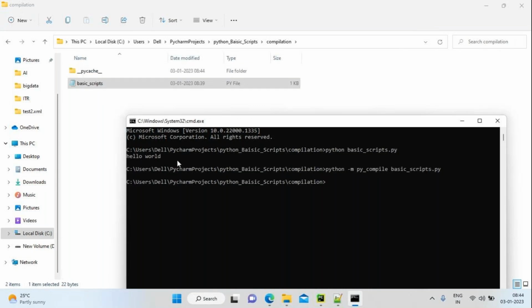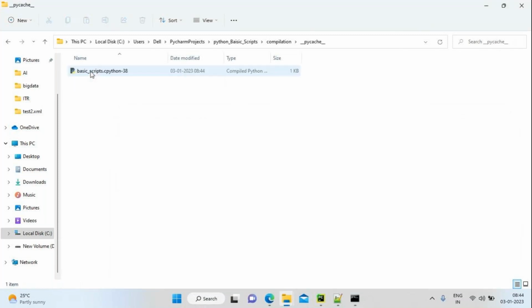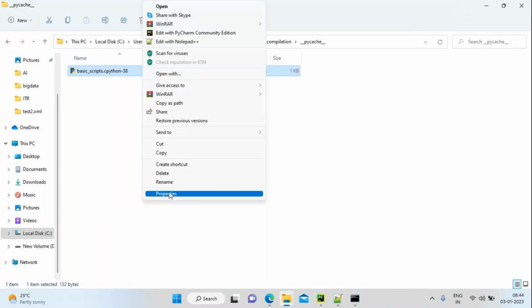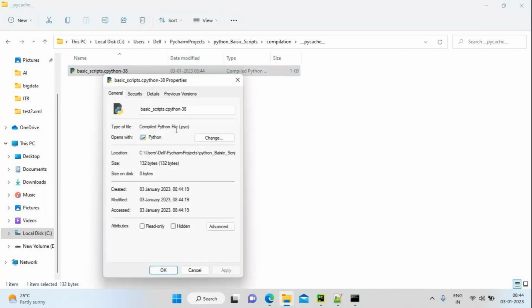Now you can see in the backend there is an additional folder created, __pycache__. The cache is temporary actually. Okay, you can see the pyc file format. Show more options, just click on properties. What's the file format actually? It's a compiled Python file. This is how compilation happens in the backend, but it will be hidden from the users.